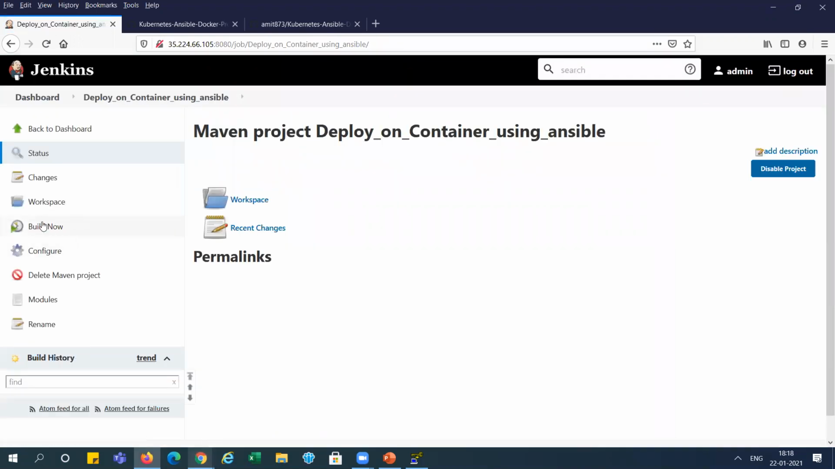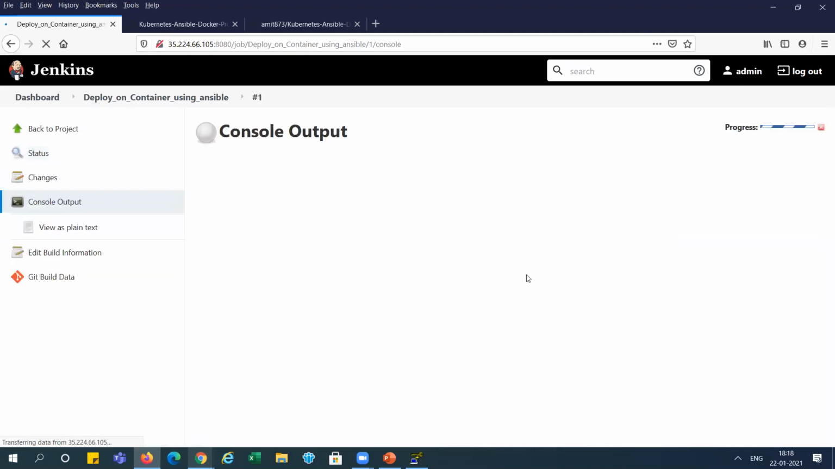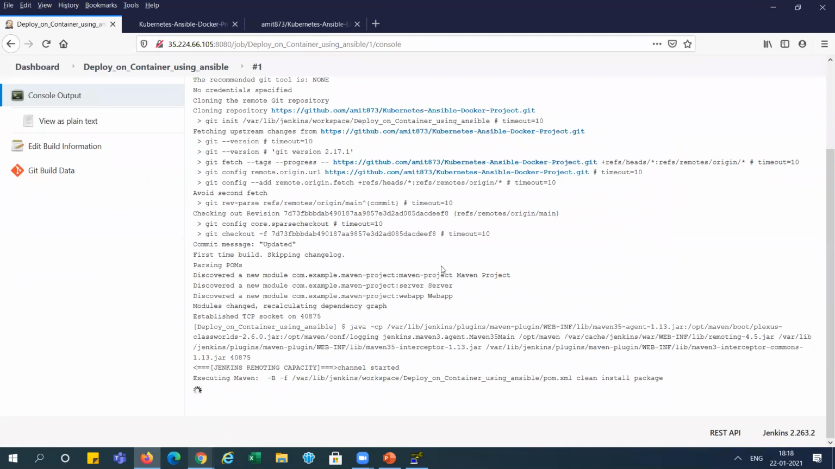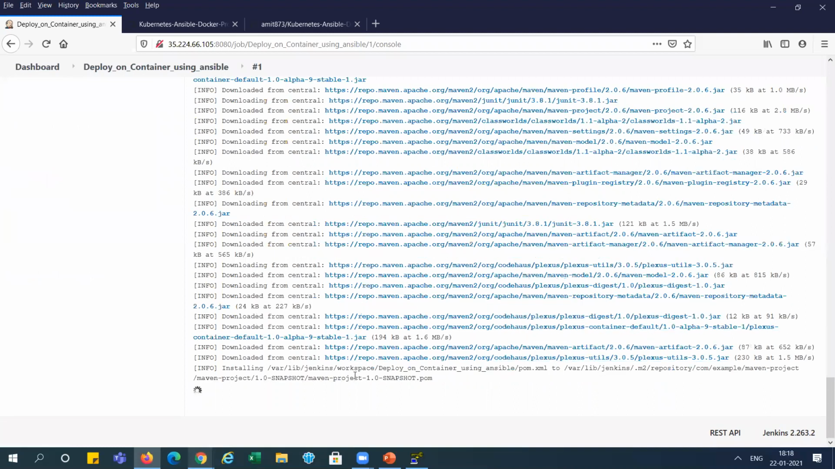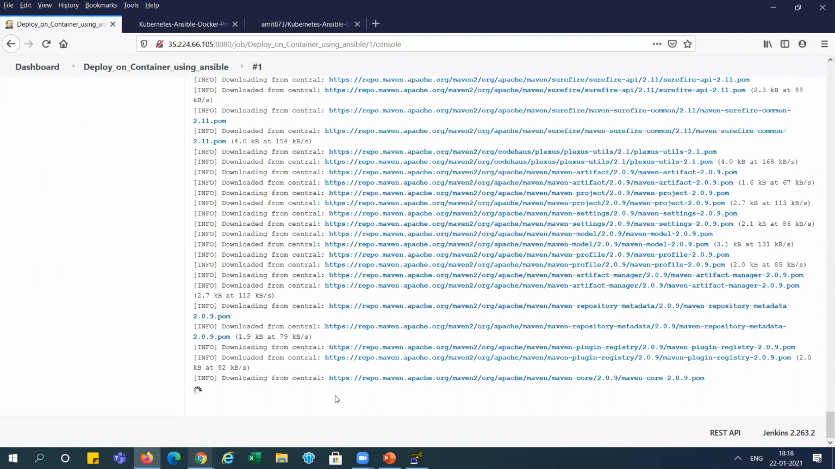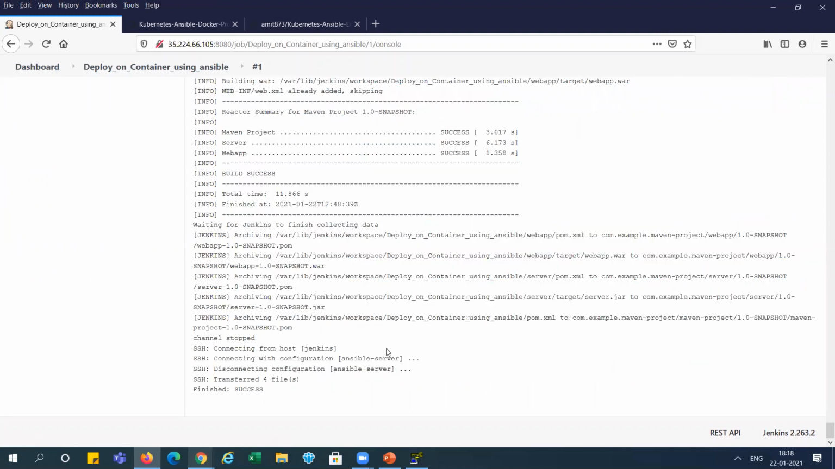So first I'm building it manually. Let's check whether it is creating the build and copying all those files to the particular location. Let's see here. You can see it is creating the build using Maven. And the first time it will take some time.